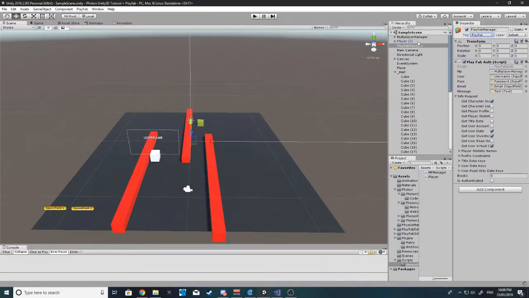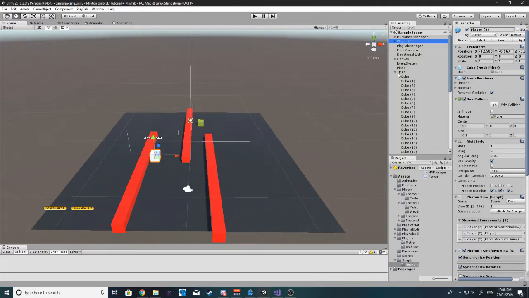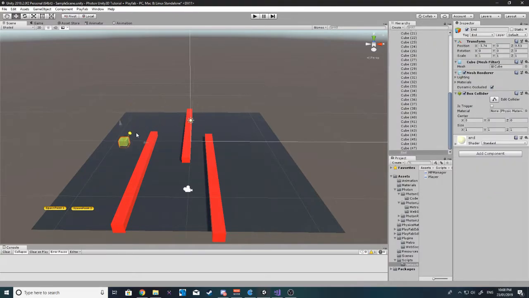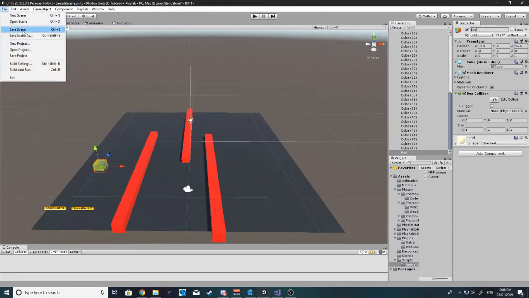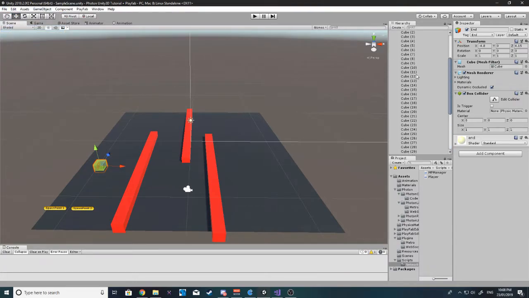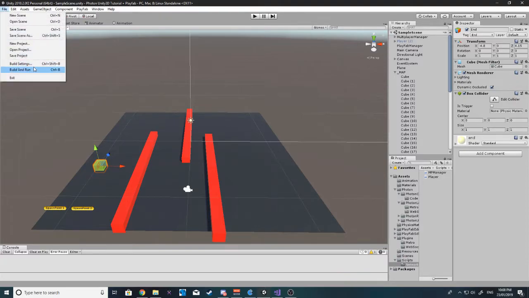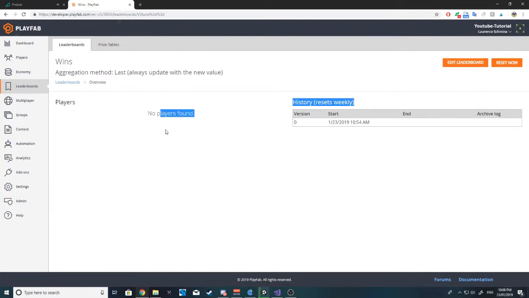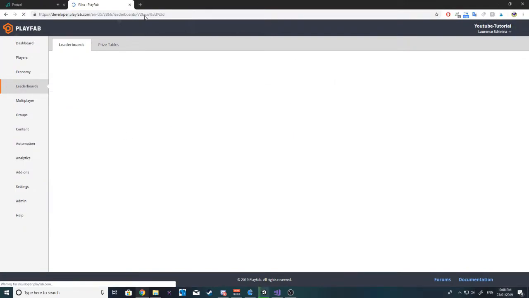So for testing purposes, I'm just going to move the wins cube closer once it's compiled. Alright, disable this player, grab the win goal over here and just drag it there. And that should be it. Should be able to just build and run. And hopefully when we hit this, our wins will increase on the leaderboard. So we should be able to see that.